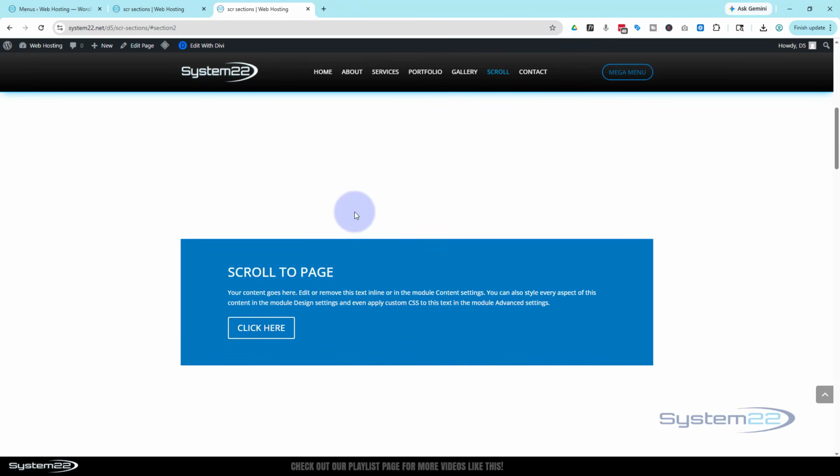Really easy to do, really nice feature, especially if you've got a one-page site and you have to add an addendum or something and you need them to get back to a particular section or something like that. That is the way to do it.